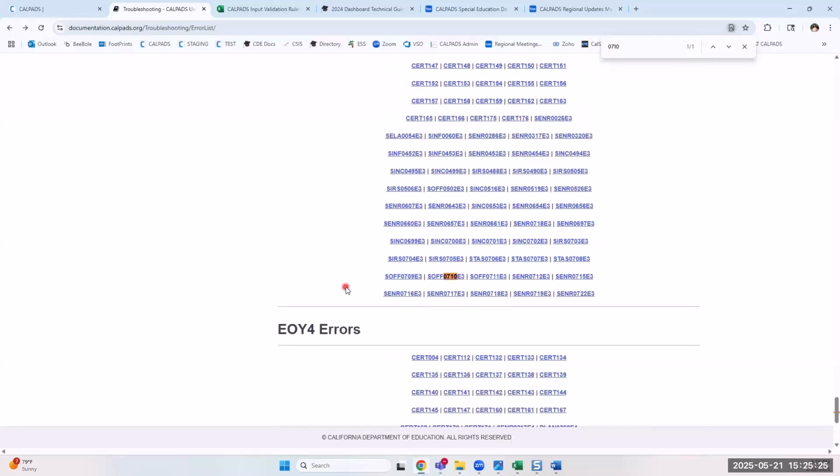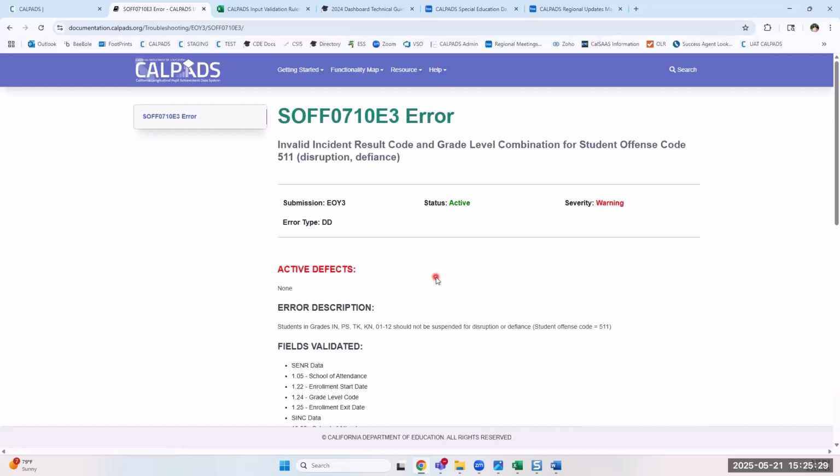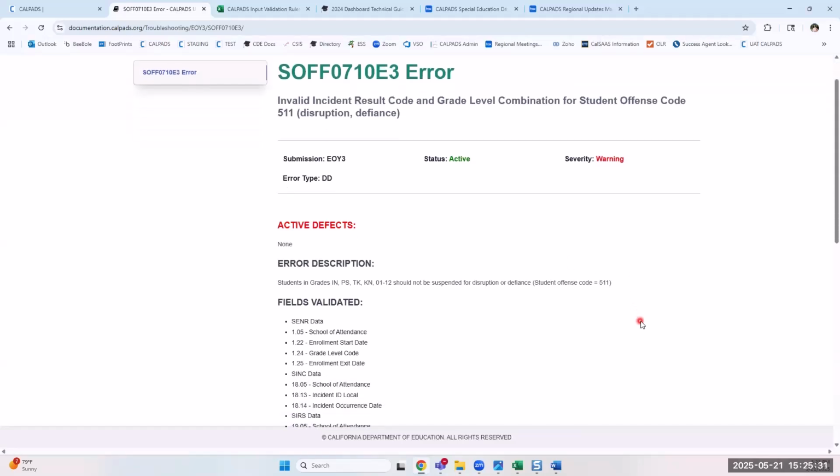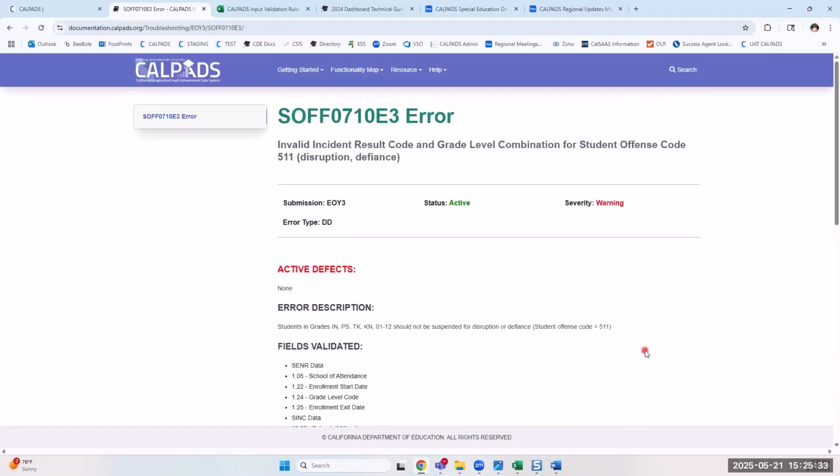One year we sent out letters to LEAs that had data that looked funny like that, but there's not a specific consequence. It's just that if a school looks like they have a lot of inappropriate combinations, you might get a letter at some point.